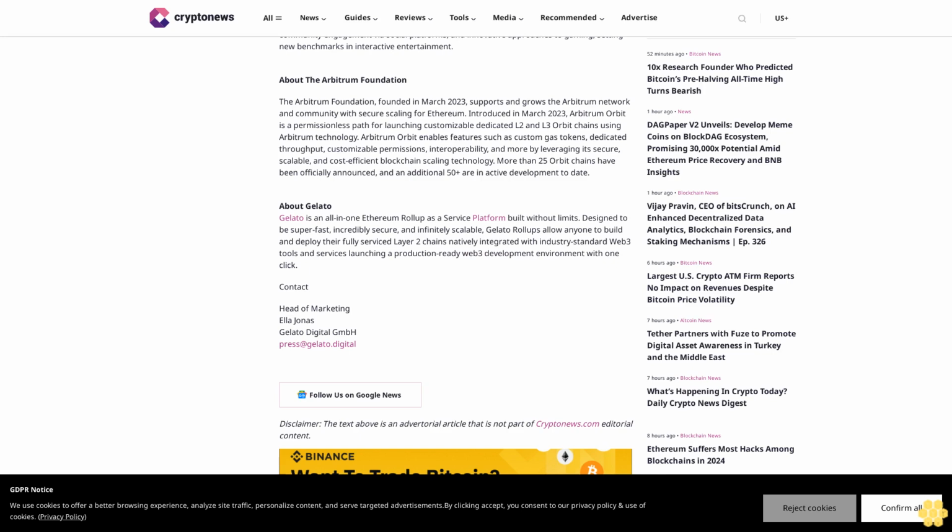About the Arbitrum Foundation. The Arbitrum Foundation, founded in March 2023, supports and grows the Arbitrum network and community with secure scaling for Ethereum. Introduced in March 2023, Arbitrum Orbit is a permissionless path for launching customizable dedicated L2 and L3 Orbit chains using Arbitrum technology. Arbitrum Orbit enables features such as custom gas tokens, dedicated throughput, customizable permissions, interoperability, and more by leveraging its secure, scalable, and cost-efficient blockchain scaling technology. More than 25 Orbit chains have been officially announced, and an additional 50 plus are in active development to date.